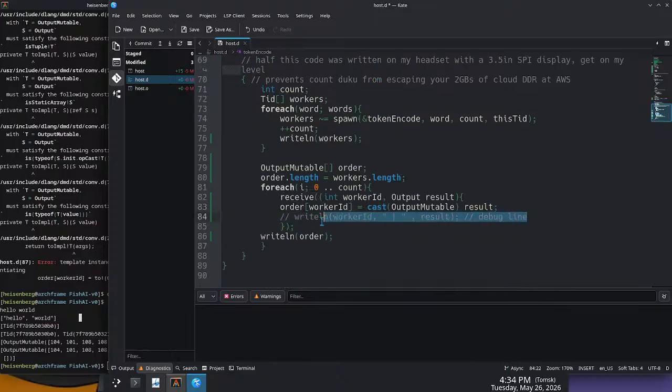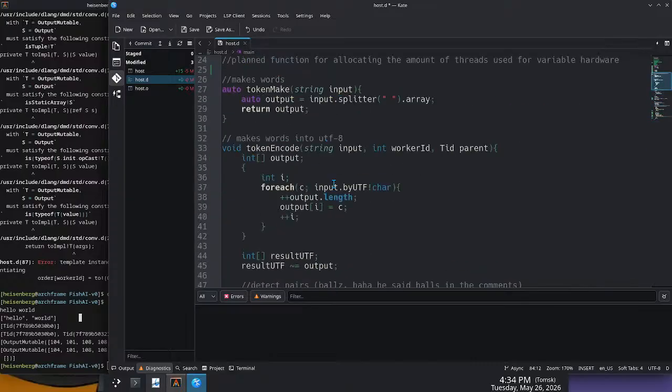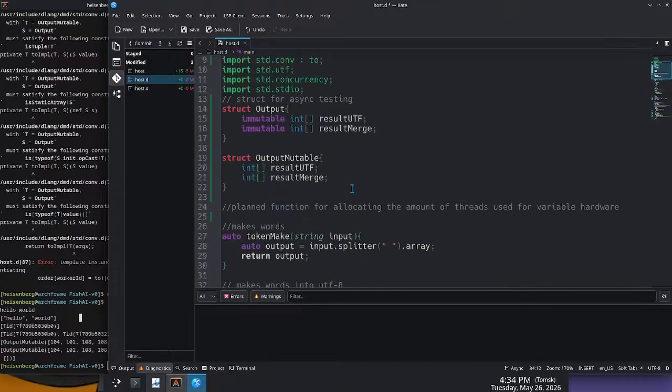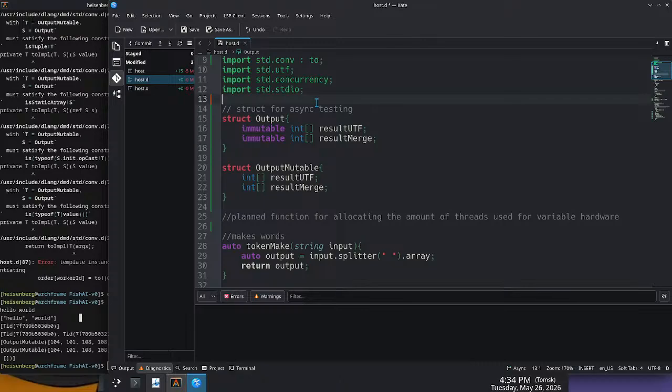Okay. The debug line here can stay, I think, because that might be important later. I think that should be it. So then we have our structs, and I'm gonna make that spaced out just to make it look better.